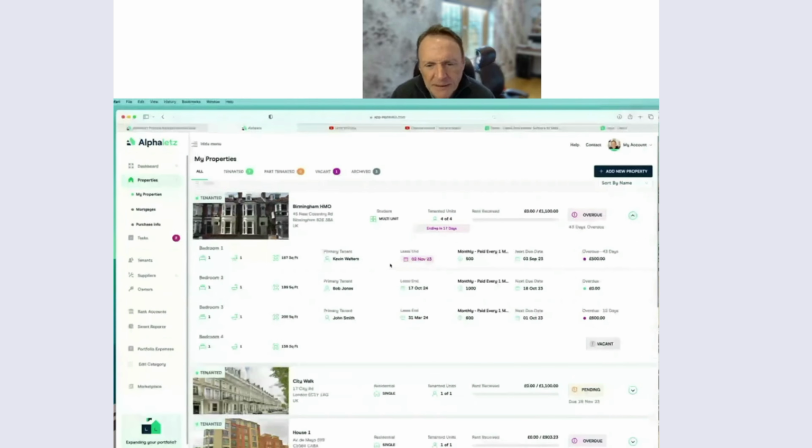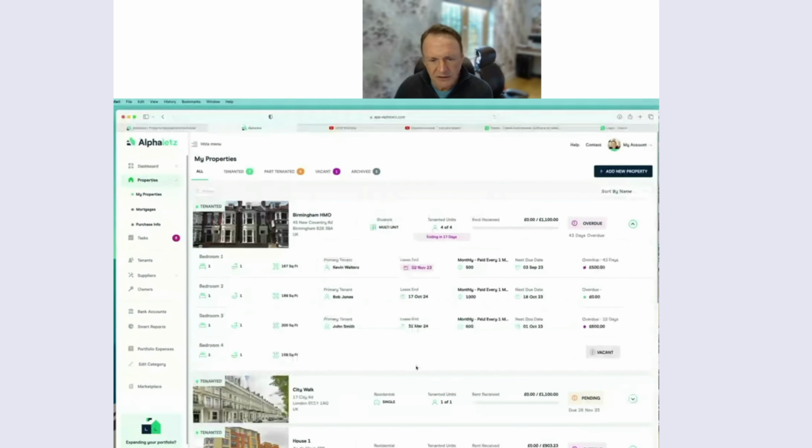Now, when it gets to 60 days or less, you'll start seeing these little warning signs come up here, just an alert really that the tenancy is ending. Obviously, if you've got a rolling tenancy, then this wouldn't necessarily show up. But on this one, we've got a fixed term, which is ending on the 2nd of November, and that's why it's showing here. And we can also see down the bottom, we have a vacant unit. Okay, so bedroom 4 is vacant.